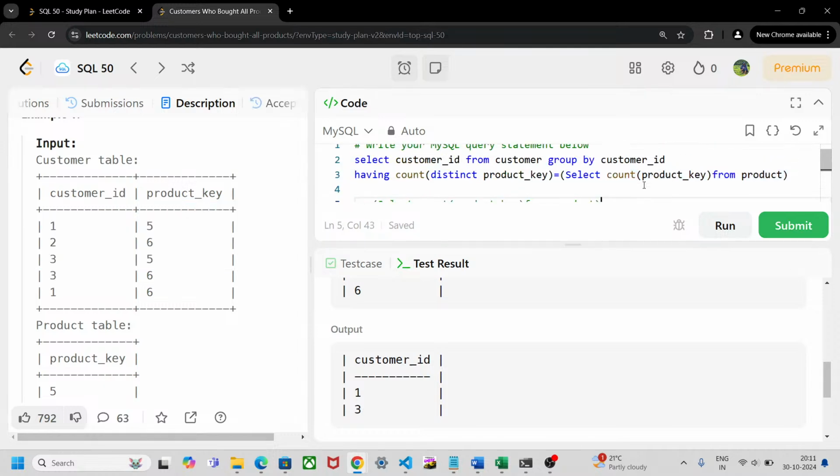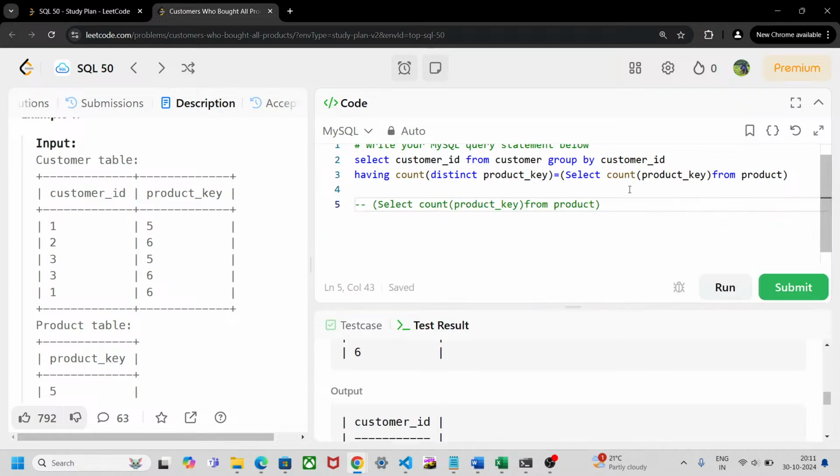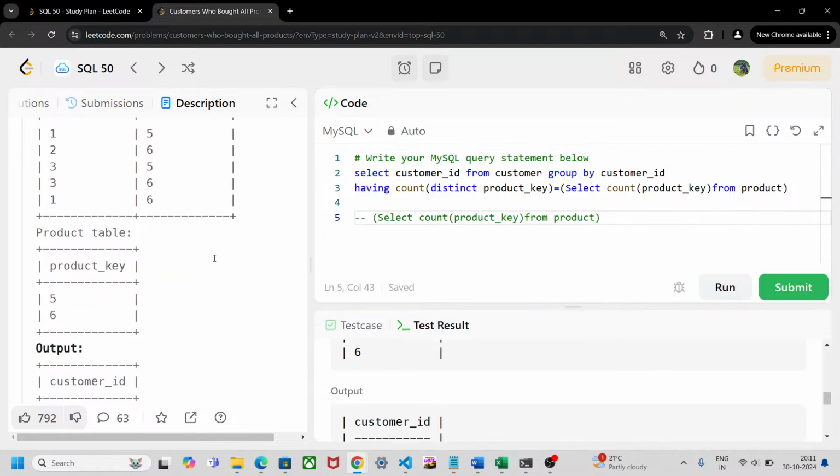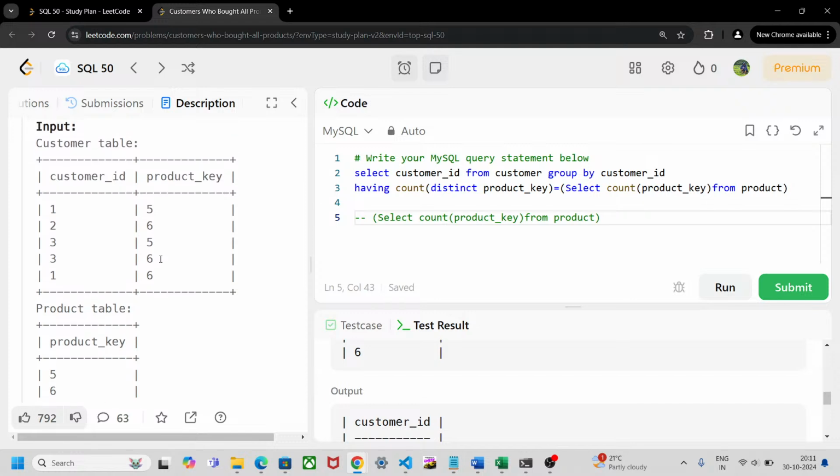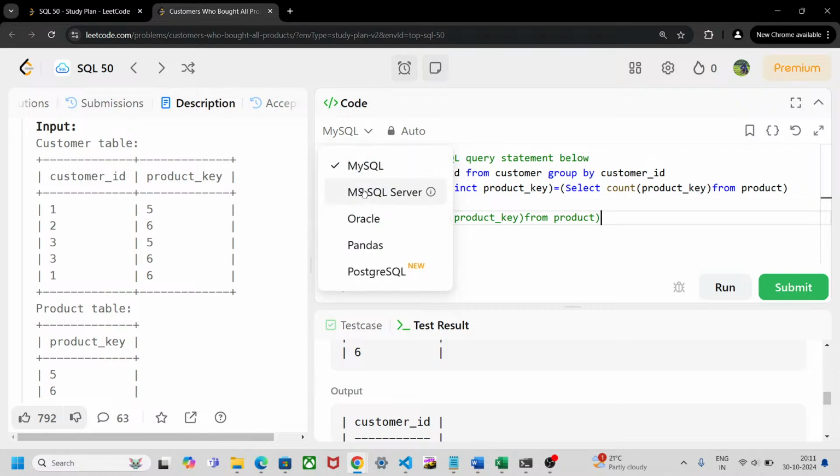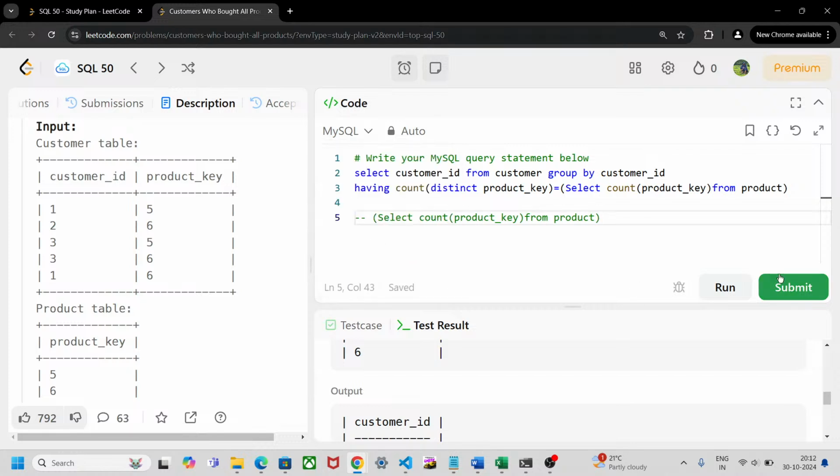Okay, so if you see this query, we haven't joined these tables. Without joining, we have used a subquery or another query like that, and we have brought the output. Okay, so hope you understood this MySQL query. Don't get confused. Let me submit this.